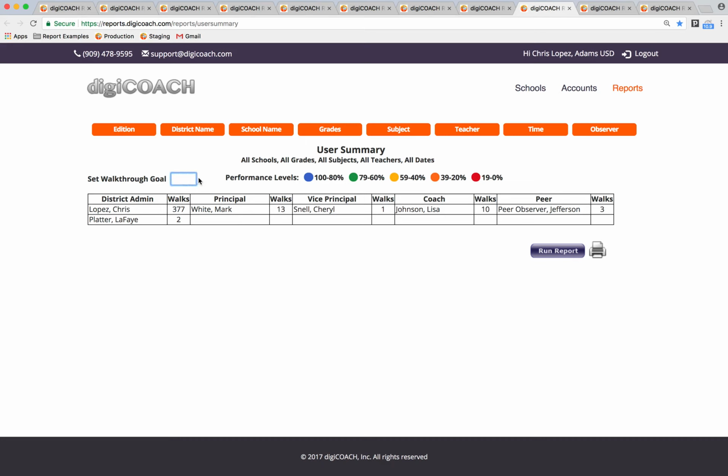You can also set a goal. So let's say the walkthrough was 10 walks so far. Put a number in there and rerun it, and this will color code based on how close to the goal each person is. So you can see Cheryl's within 0 to 20% of her goal, so she's in red. This peer observer account has done 3 walks, so that fell in between the 20 to 39%. Anybody that's blue is either 80% or over on their goal.